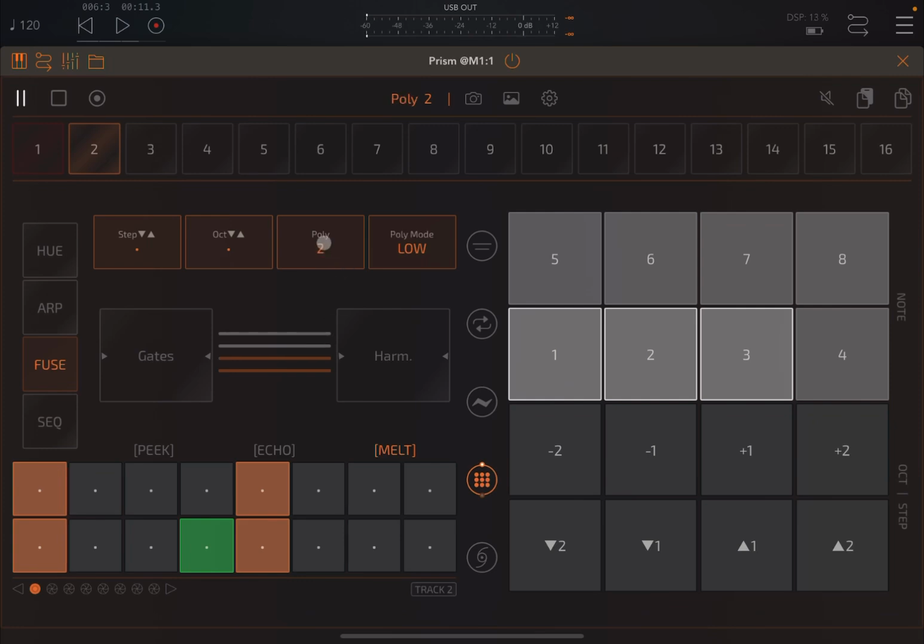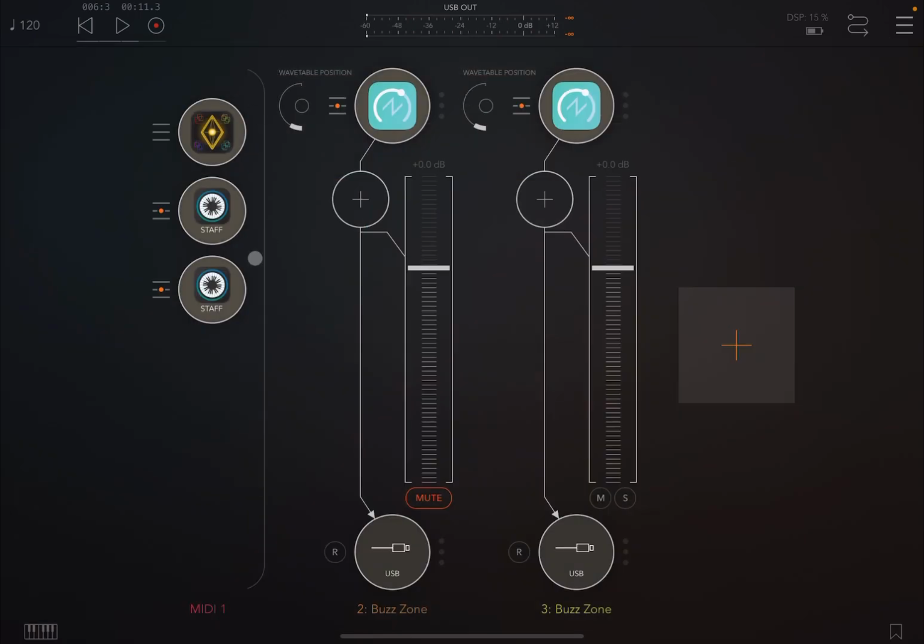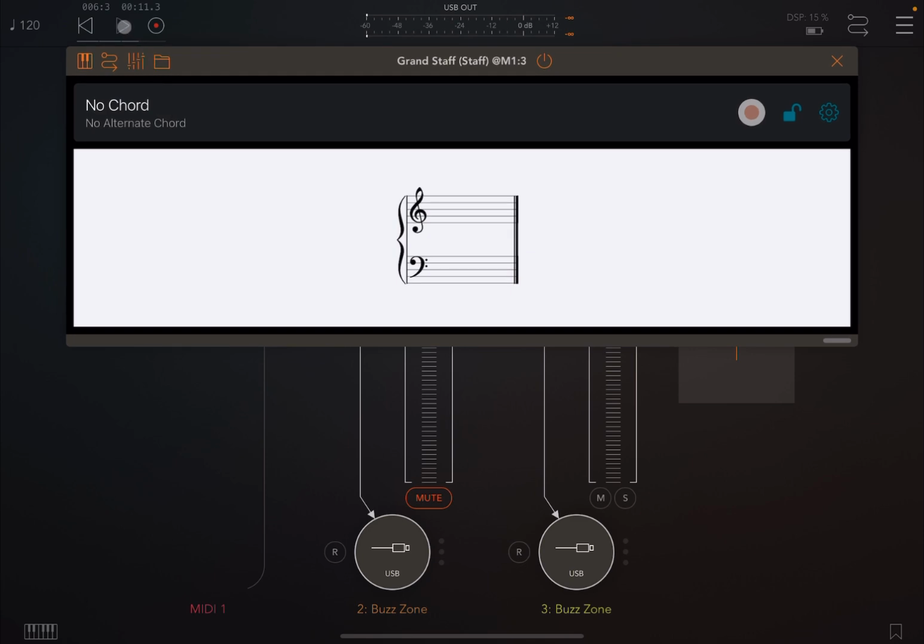Now, here, if you click again, you can go to poly 2, poly 3, 4, 5, 6, 7, and so on, and click and hold and move down to go back to the previous one. So let's stick to mono, and here it says low, and it played the lower notes. Now click and hold and move up to select mid for MIDI. So let's go to Grandstaff and click play.